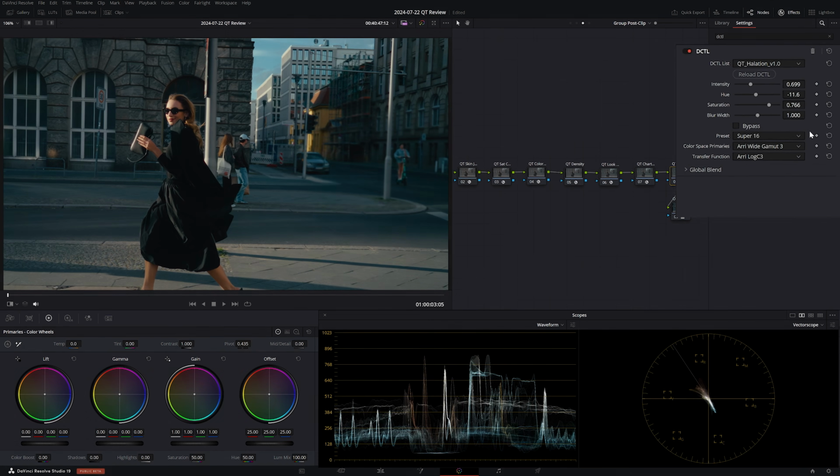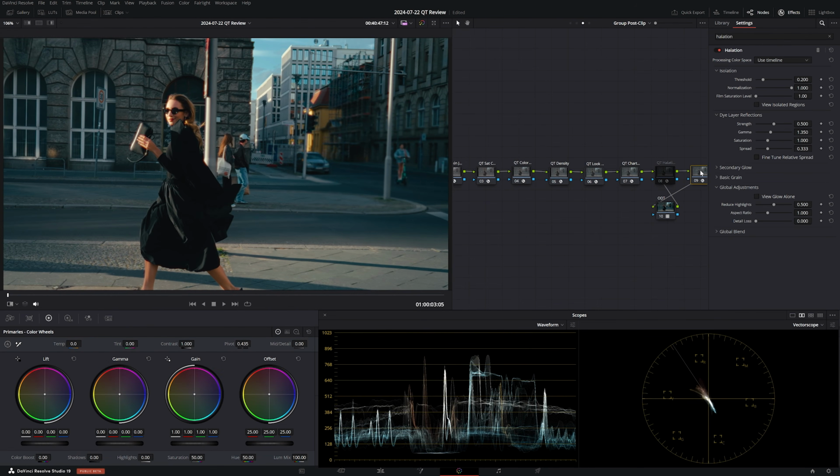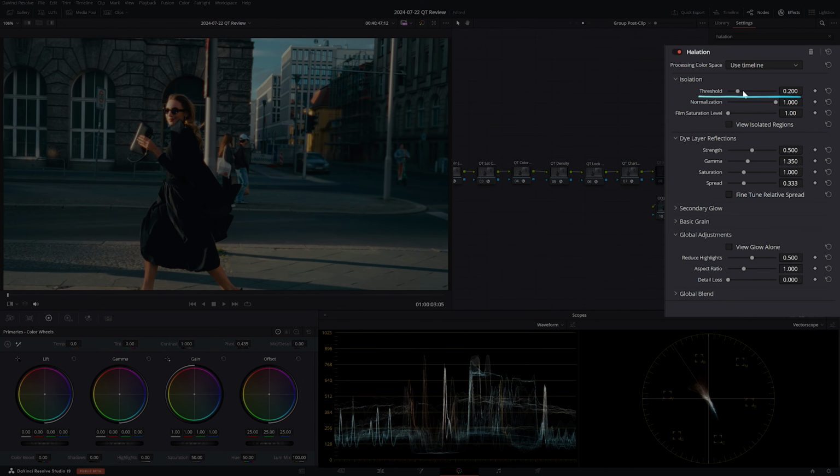But I think that what this DCTL lacks is the ability to set a threshold of the luminance range that halation is applied to. And this is something that is available with Resolve's built-in halation effects, and I feel is much needed in this DCTL. So overall, I think it's intended to be something that you can just apply and not do tons of tweaking on. But personally, I prefer having control over different settings, especially the threshold.